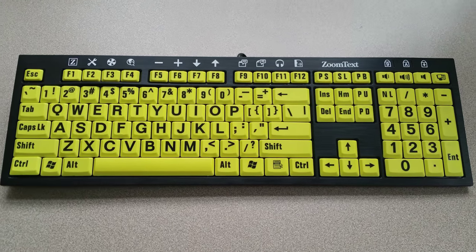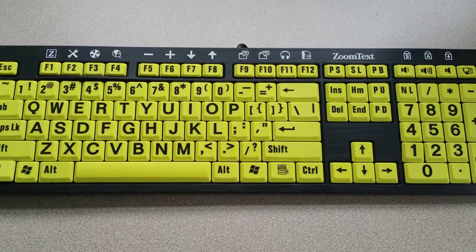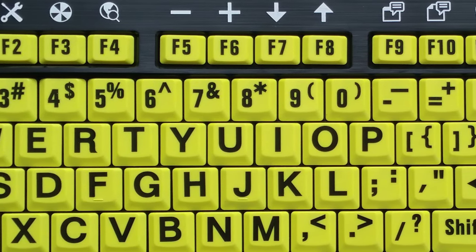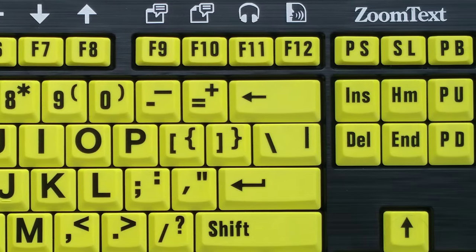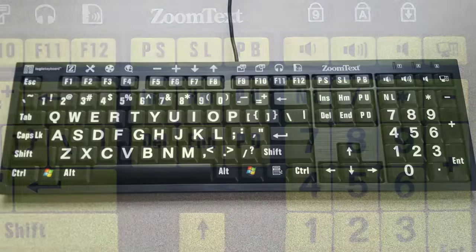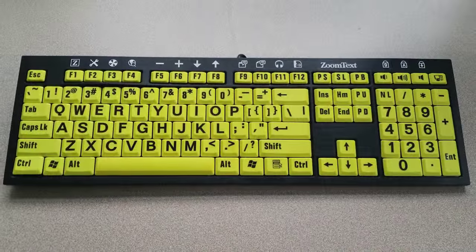For starters, the new ZoomText keyboard has a brilliant design that is both attractive and low vision friendly. Each and every key on the ZoomText keyboard features 36-point keycap labels that are always easy to see, even in low light conditions, thanks to the ultra-high contrast color schemes, white on black and black on yellow.